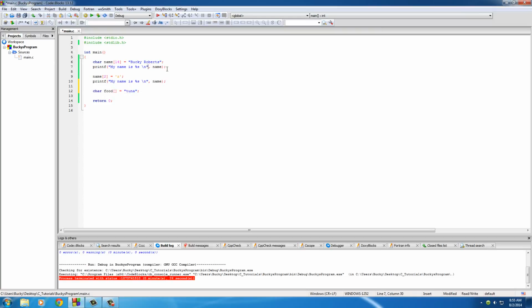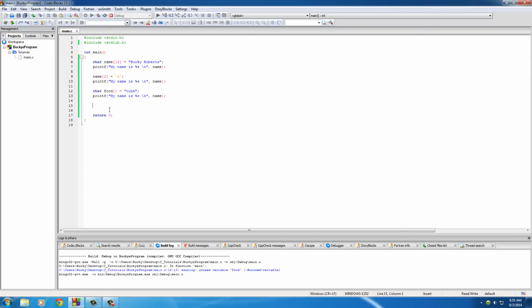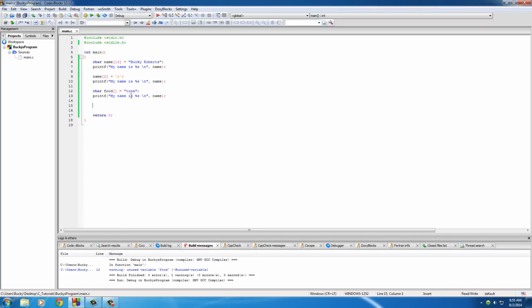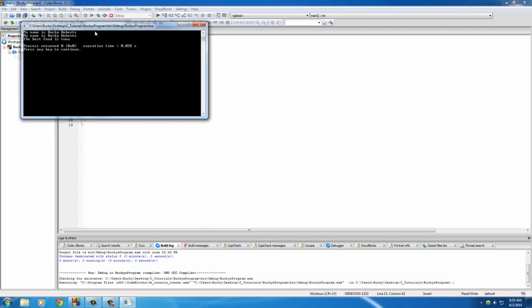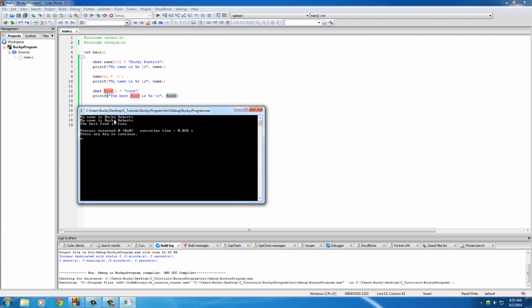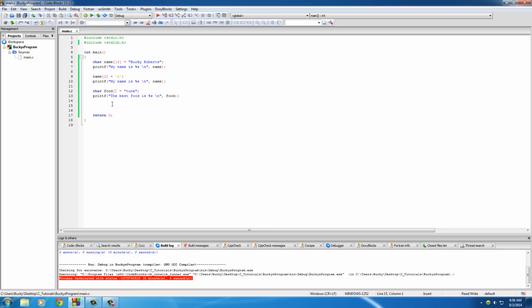So now I'll show you some cool little tricks. This line right here is going to print out tuna, and I'll prove it to you. Nope, it didn't, because I put name instead of food, and we should change this. Best food is tuna. Pretty awesome program so far. My name is Bucky Roberts. My name is Buzzkey Roberts. The best food is tuna. Gonna sell this bad boy to Microsoft for millions.